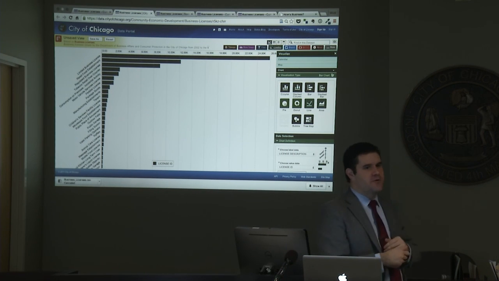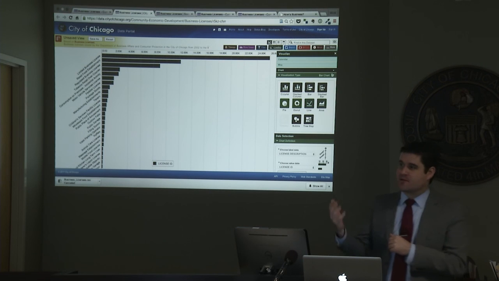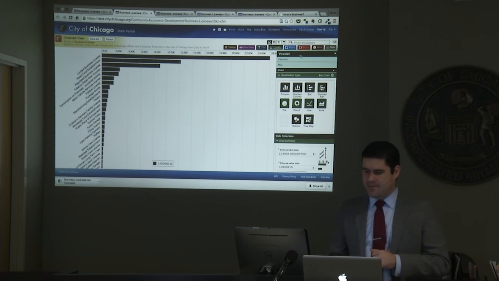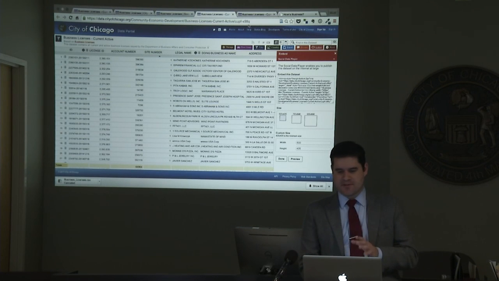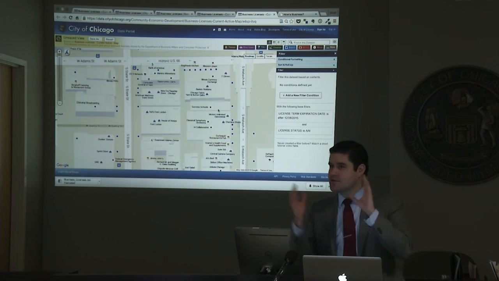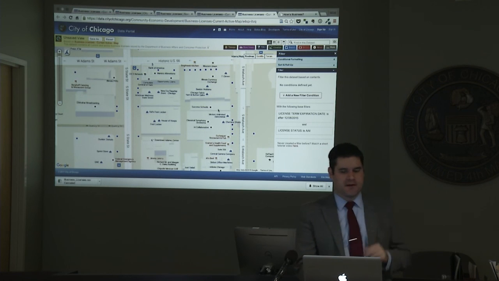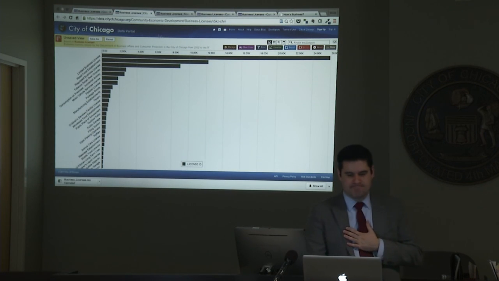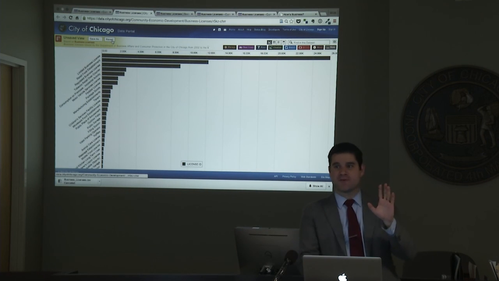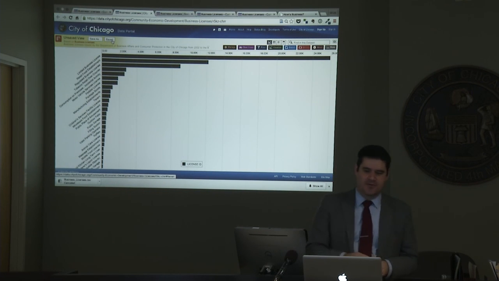The other thing I want to show you is how to actually make a map, because that's the other thing people are often interested in. We already have a map of all the business licenses in the City of Chicago, and that's fine. But we can make our own custom map based on what we want to take a look at. I'm going to press revert so I can get back to the thing I started with.